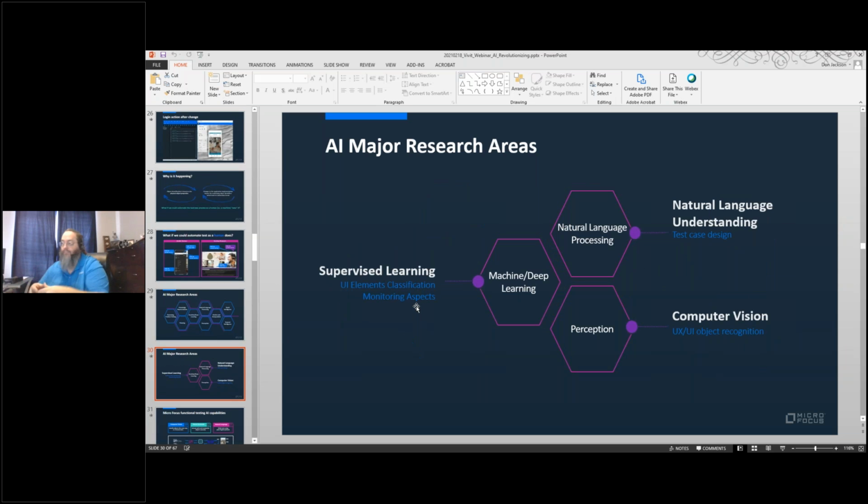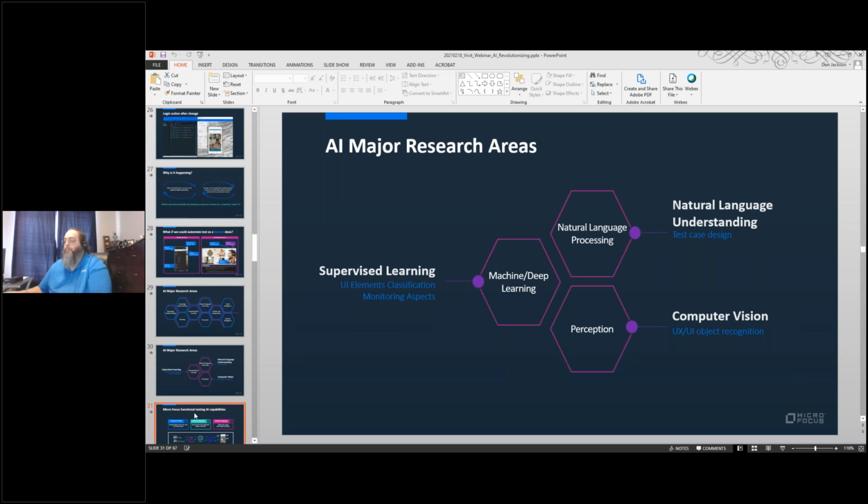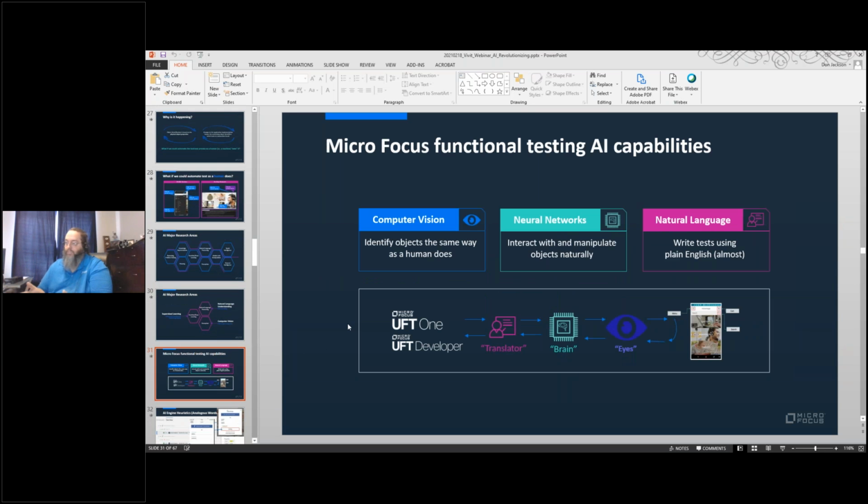And what we focused on was 3 different areas. Being perception, that I've talked about and mentioned a lot, computer vision, so being able to recognize it the same way that you recognize it on the screen. And then using supervised or unsupervised learning, depending on the situation, to recognize and be able to process that and learn new images. And then natural language processing, which is shortened to NLP, to help with the test case design. And we'll talk a little bit about that at the end, how that abstracts itself into what we've delivered.